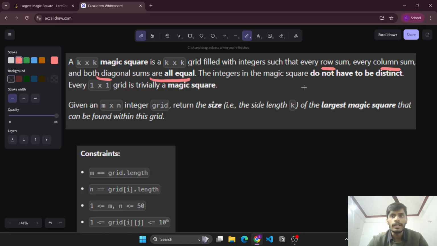The elements do not have to be distinct; they can be duplicates as well. So every 1 cross 1 grid is a magic square, because the row sum will be that element only, the column sum will also be that element only, and the main diagonal as well as the anti-diagonal will also be that single element only. So all 1 cross 1 squares are trivially valid.